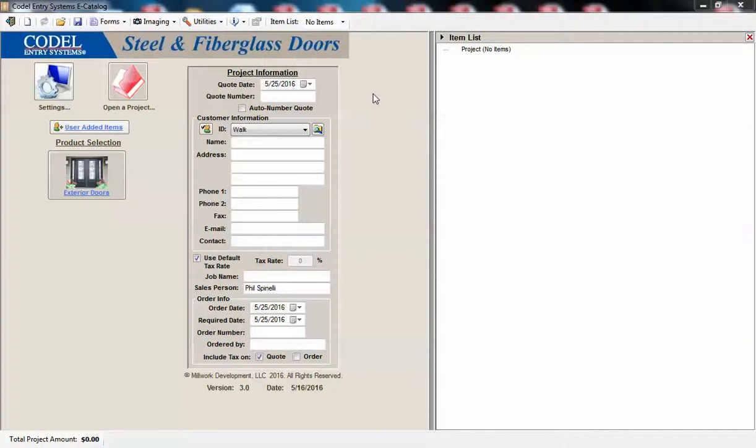This is a real short overview of the Codel eCatalog version 3.0. When you first open the software, this is the landing page. In the center of the screen, the darker gray area contains where you put the information for your customer. You just put it in here: name, address, and so on.